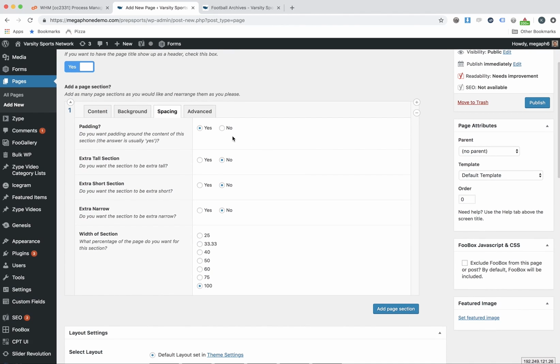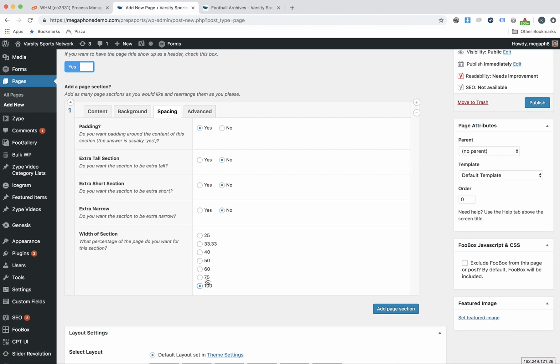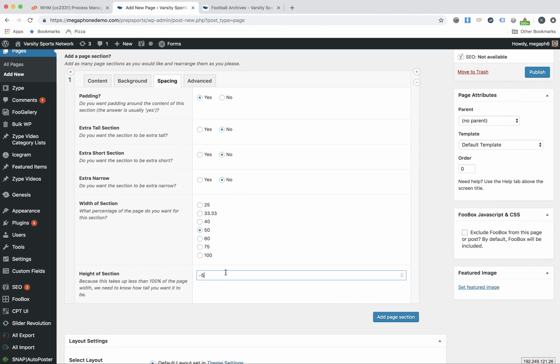For the spacing, you generally want padding. The only time you don't want padding is if you are having a slider or something else that you want to fill the entirety of the width of the page. So normally you're going to say yes on padding. You can make it extra tall or extra short or extra narrow, and you can change the width of this to being any of these amounts here, and then if you have them consecutively, they line up in rows. So if you have a 50% next to 50%, then they'll line up as a row.